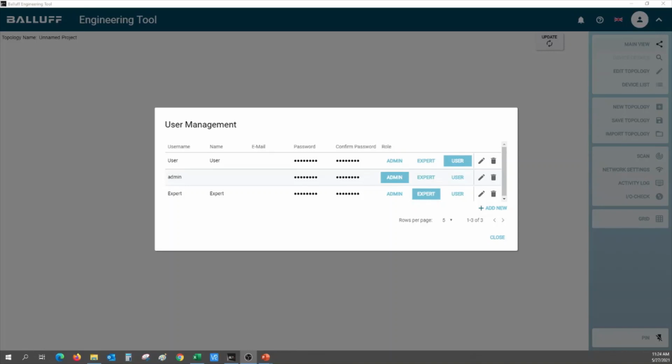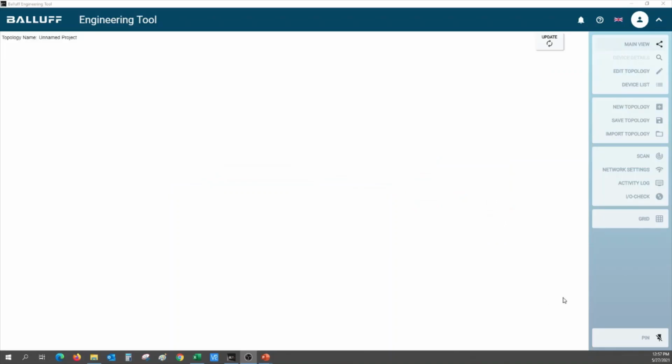The first step after opening the Balluff engineering tool is to log in. There are different roles that you could log in under. Under a user login, you only have viewing of the topology. Under admin and expert login, you are then allowed to change the topology as well as edit the topology. In this example, we have logged in under expert mode.